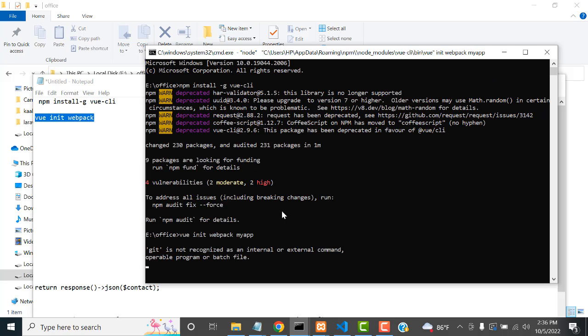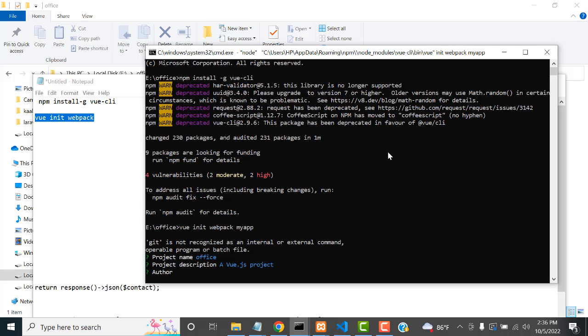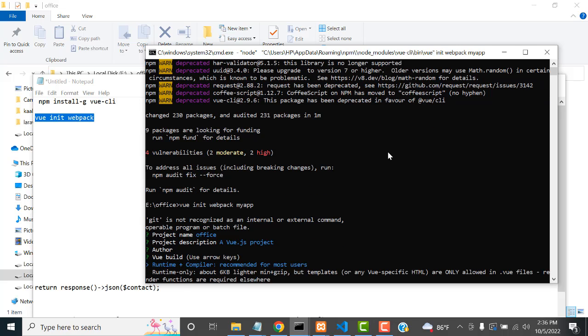Otherwise you can type the front end here. Okay, for the project name you can give any name. So I'm going to give the name office. For the project description, if you want, you can give one. Author also you can give. Here you have to select runtime compiler. Press the enter key. Install vue-router? Yes. Yes. This one also yes. Yes.